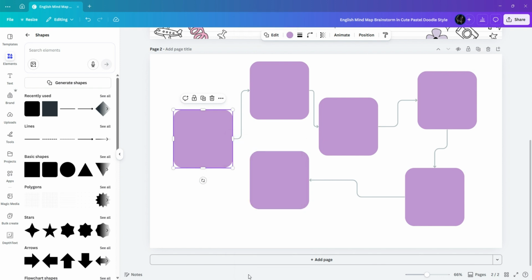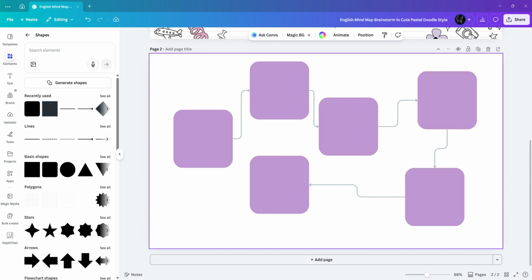Creating organized and visual brainstorms has never been easier. I hope this helps you streamline your next project.